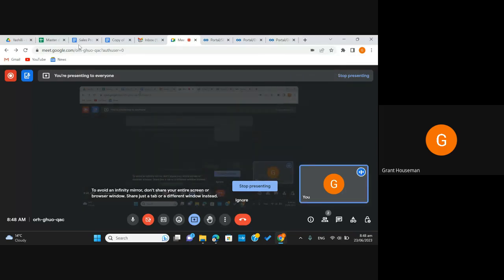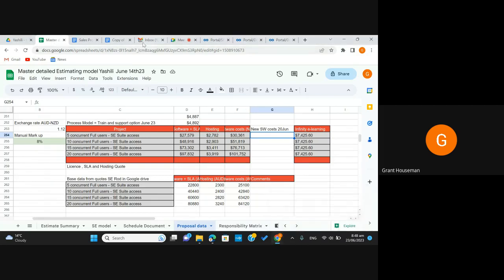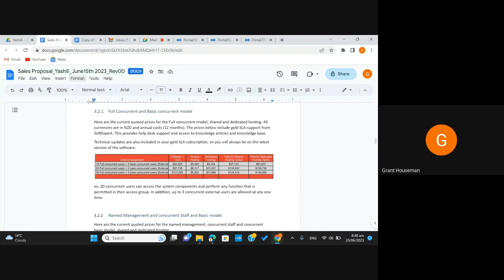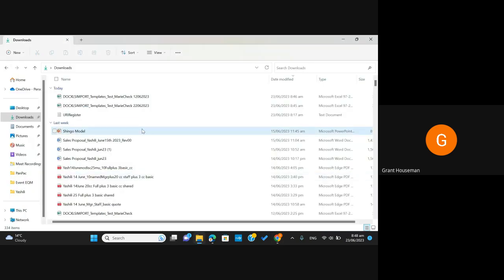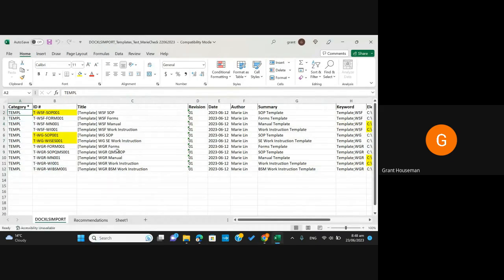Okay, so we're going to run through the update of the templates today. We're going to load the templates into production. And I'm using this file, which has been validated, and it has the category that we're using, which is TEMPL. That's set up in SoftExpert as a template category.